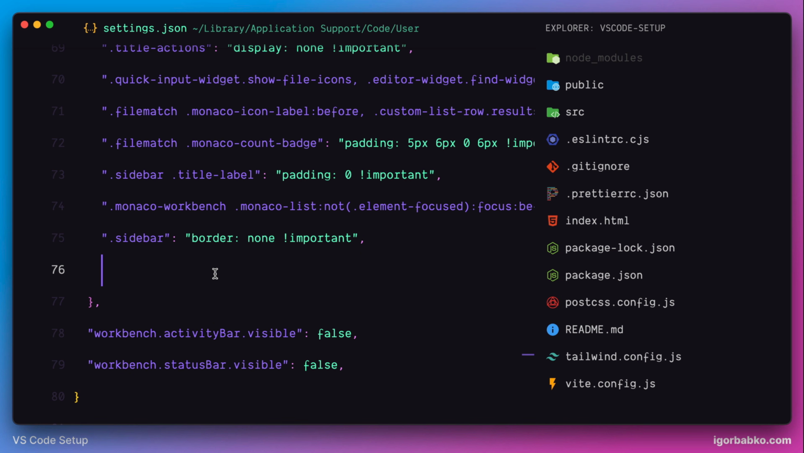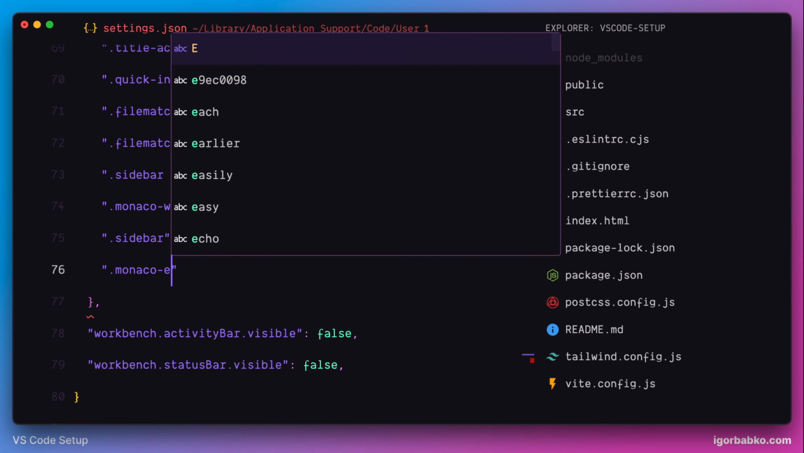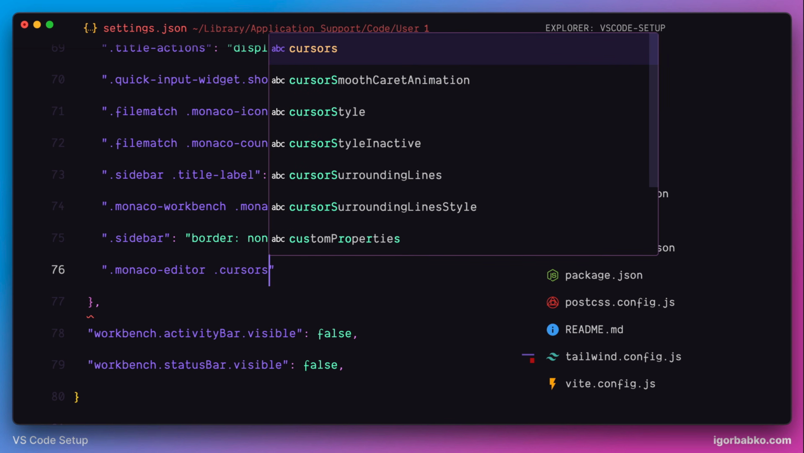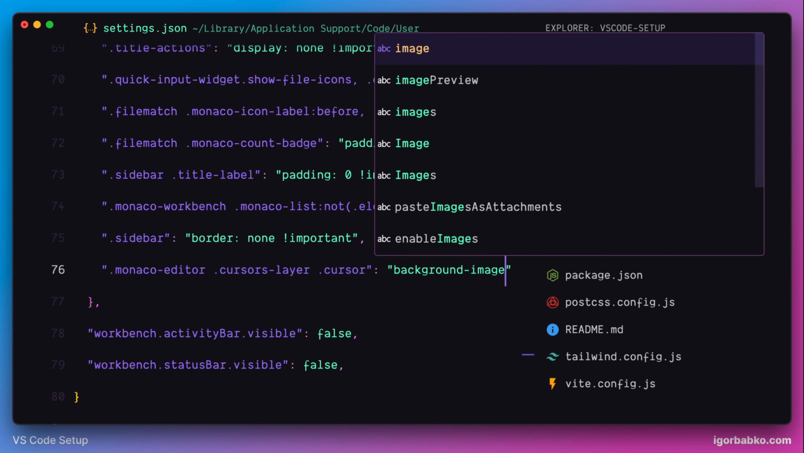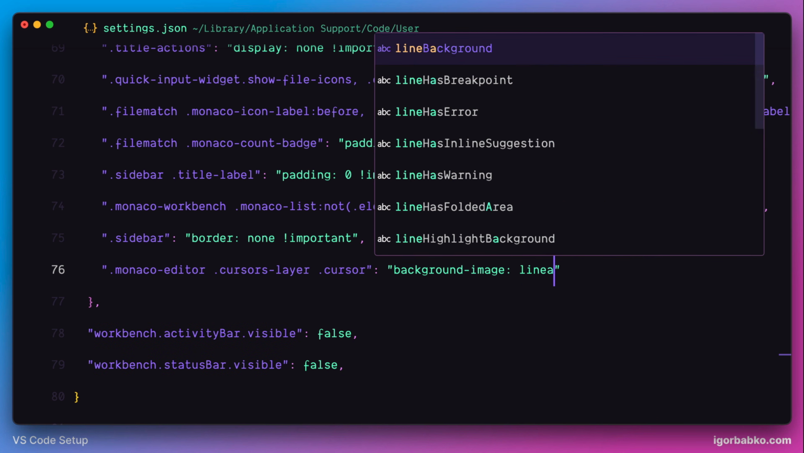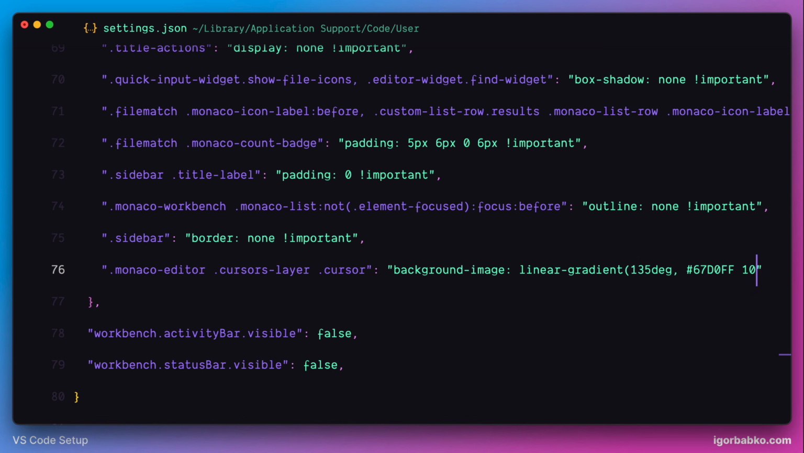Then I would also like to apply a gradient to my cursor. In this case, we need the following selector: Monaco editor, cursors layer, cursor. And then I'm going to add this long rule which allows me to specify the gradient.